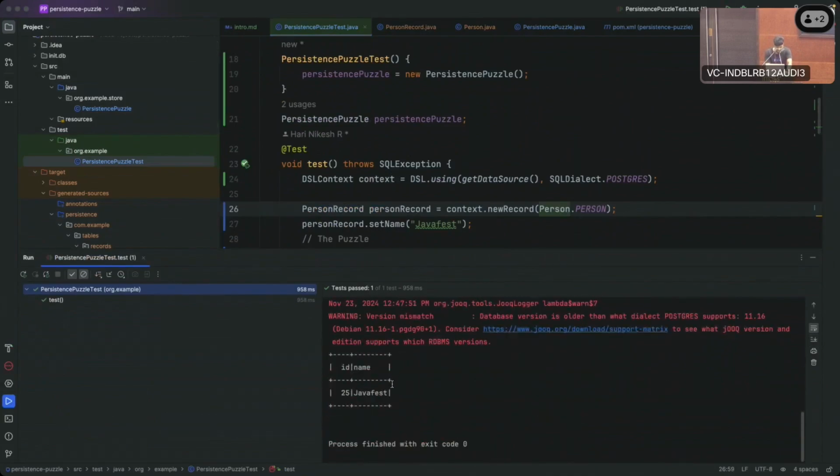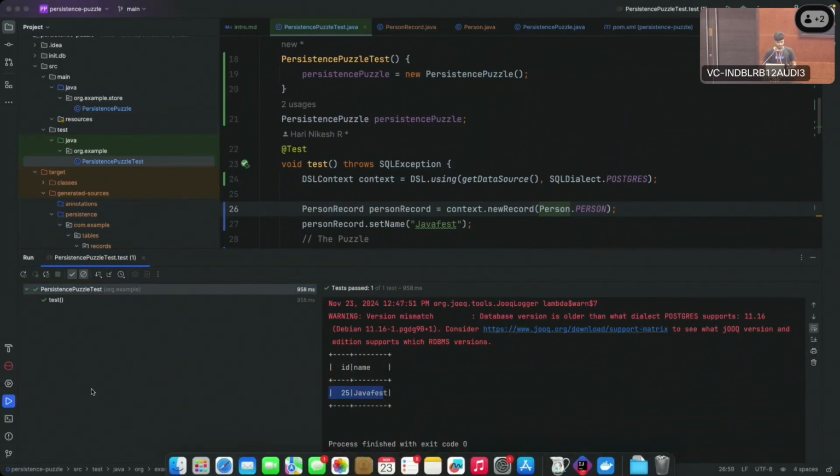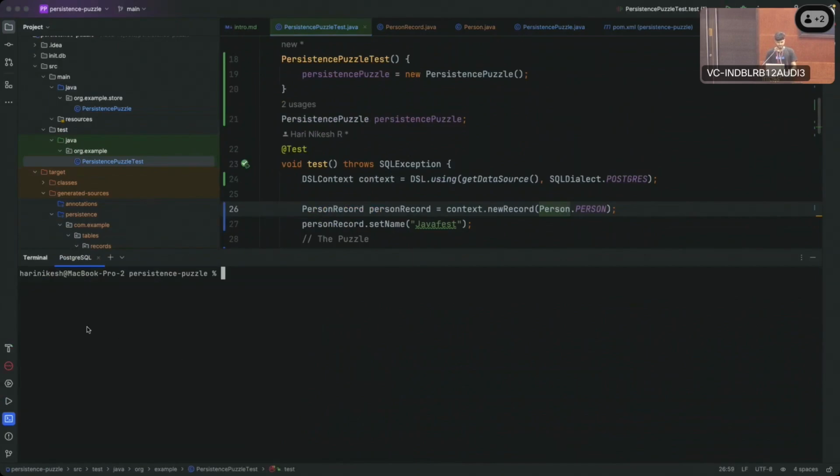Yeah, this case has passed. My entry JavaFest is updated in the database. Okay, how come you believe me? It is updated in the database. Oops, I don't have logs. Okay, let me add it here.